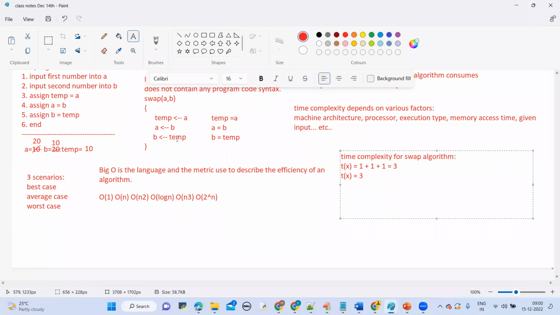So for any value of A and B, if they are 10, 20, or 100, 200, or 1000, 2000, or 10,000, 20,000, whatever may be the value of A and B, it is occupying the same amount of time, right? That's why this is known as a constant time algorithm.